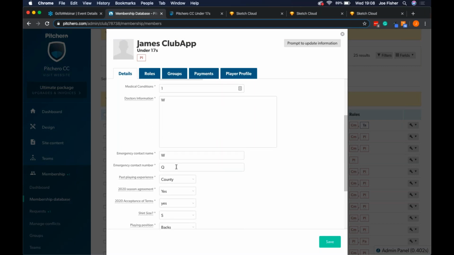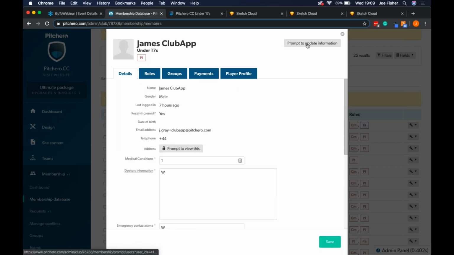I've looked at that and I've thought James has just gone in there and put any old information in there. That's not what I need. That's not going to help me. But because James is a registered member, I can use this button up here, which is really useful, which is the prompt to update information.